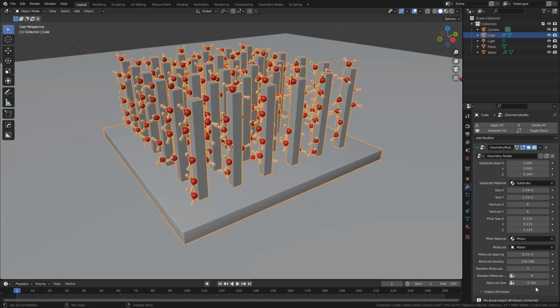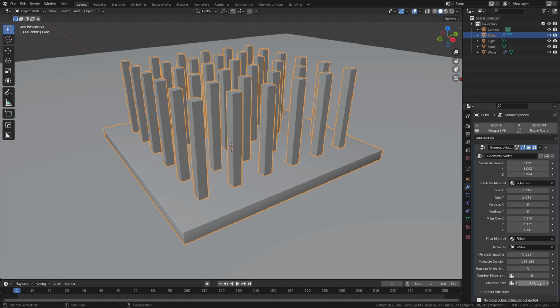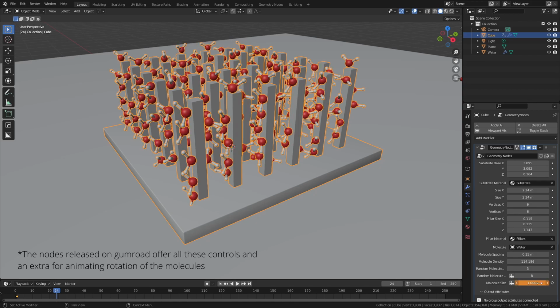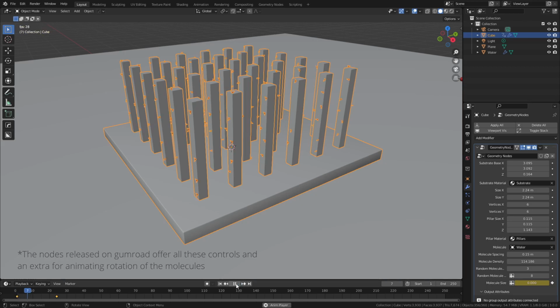So if I quickly come back into solid view, drag the molecule size back down to 0, and insert a keyframe, jump ahead by 24, and then bring this value up to, say, let's go with 1. Now I can actually animate the molecules appearing on that surface.